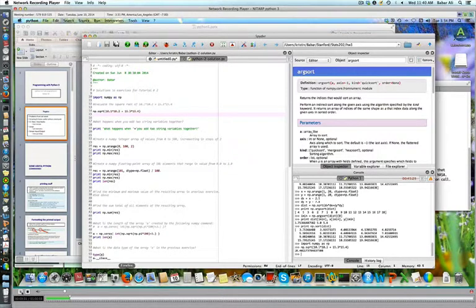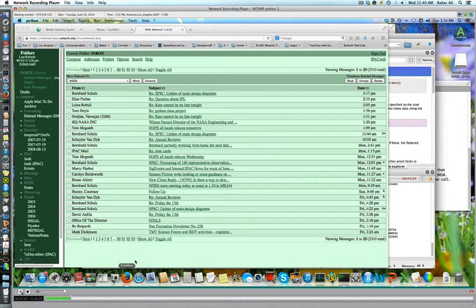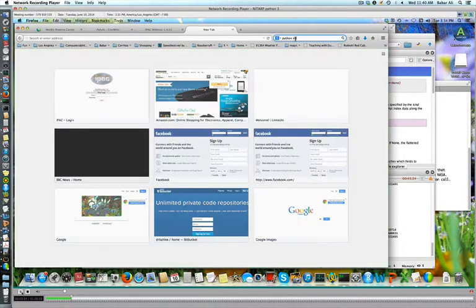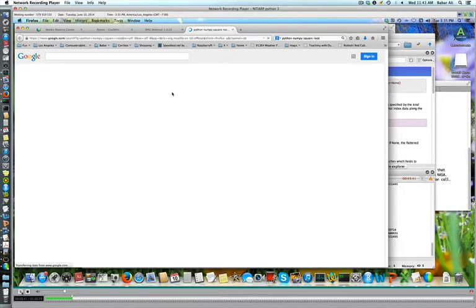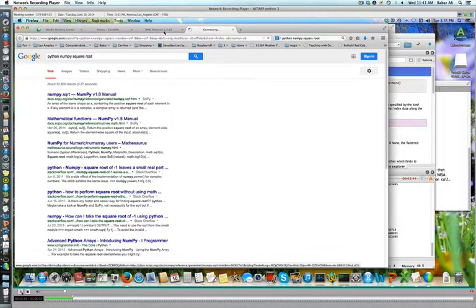Just out of curiosity, let me see how quickly I can find this. If I say Python, NumPy, square root. Okay, so it shows up here as well. So I recommend using Google, if nothing else.